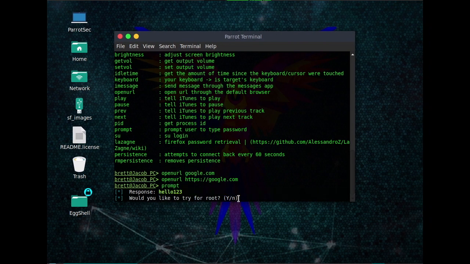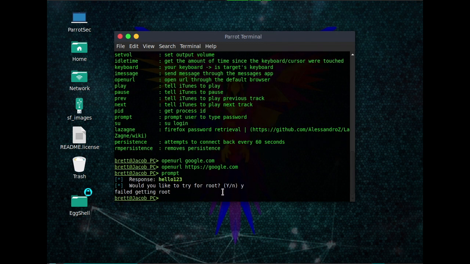So I'm just gonna go like hello 123, and then right here is just gonna give you that kind of like key logged output. And would you like to try for root? Yes. Well, basically it failed getting administrator privileges on the computer because that's a fake password.